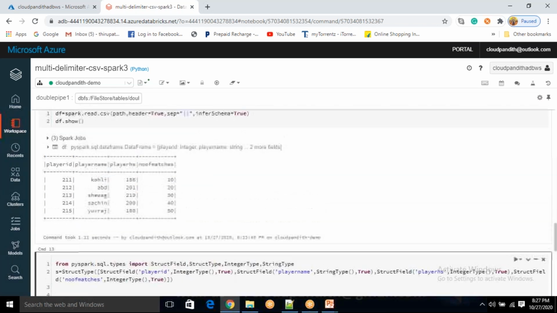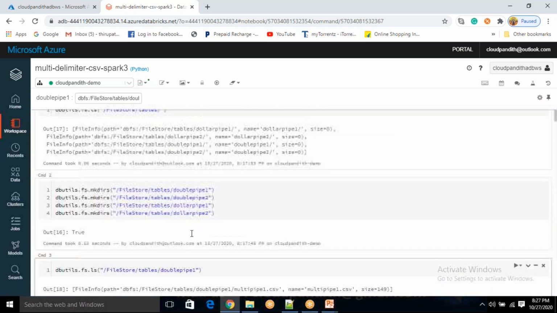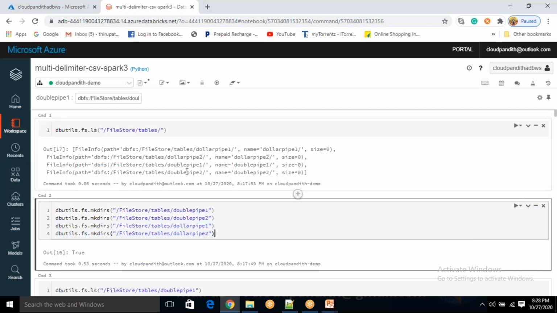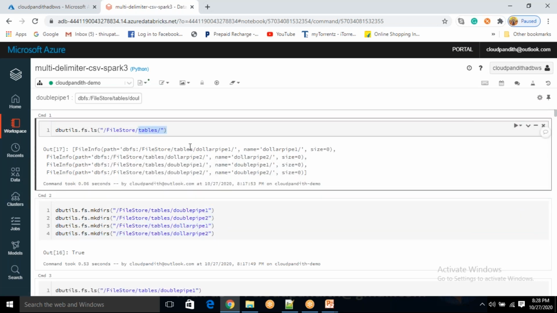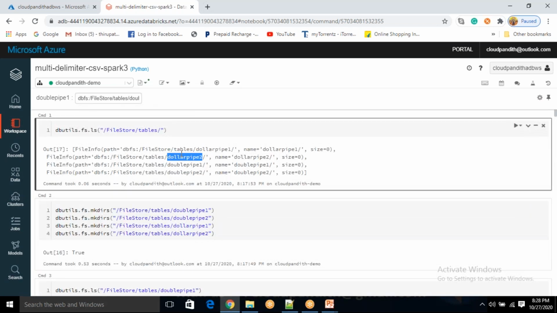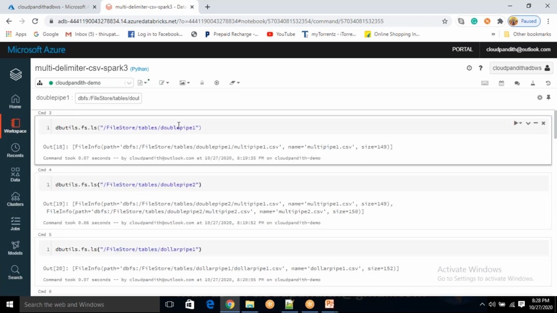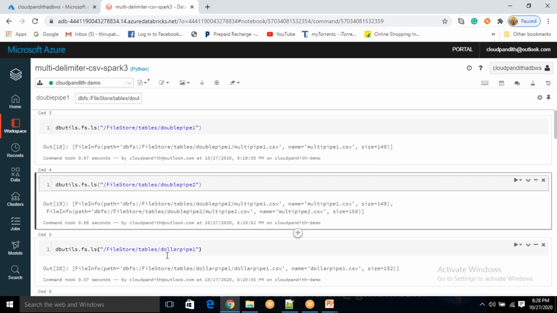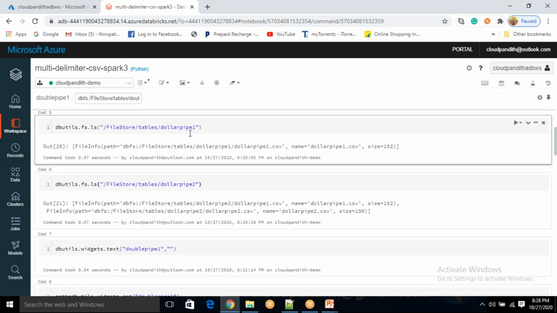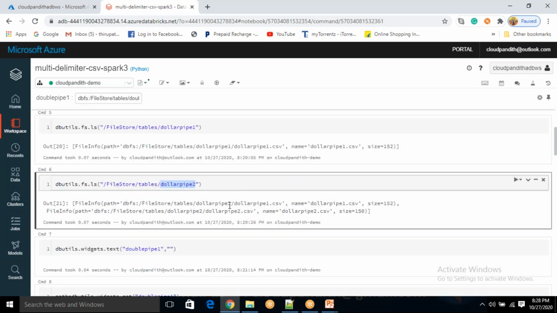Okay, clear friends. So here what we have done, let me just explain from the beginning quickly. We verified, do we have any content in tables? We don't have any content. Then we created these four folders. After we created these four directories, we verified whether they are available or not. When we look at this base folder, we are able to see all the directories which we have created. In all these directories, we have loaded some respective data. Now I'm verifying what content we have in each folder. In double pipe one we have a single file, double pipe two we have two files, dollar pipe one we have a single file, dollar pipe two we have two files.